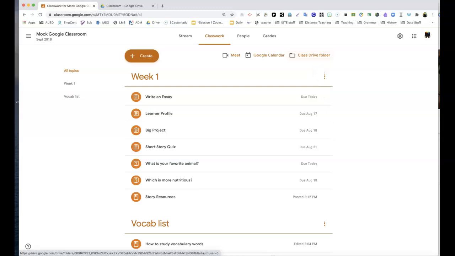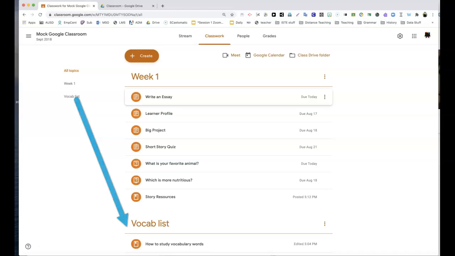Over here, we have a table of contents organized by topic for quick searching within the Google Classroom. And we can see here's topic week number 1, and that matches over here to week 1, vocab list to vocab list. Let's look at what's posted in week number 1.